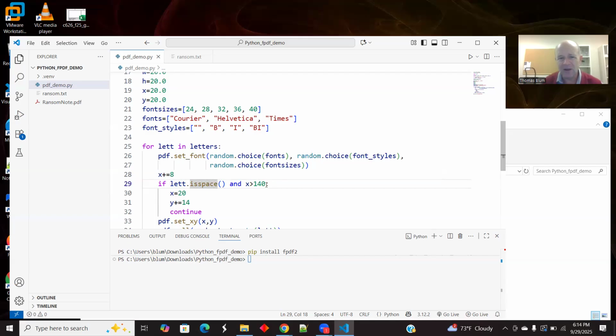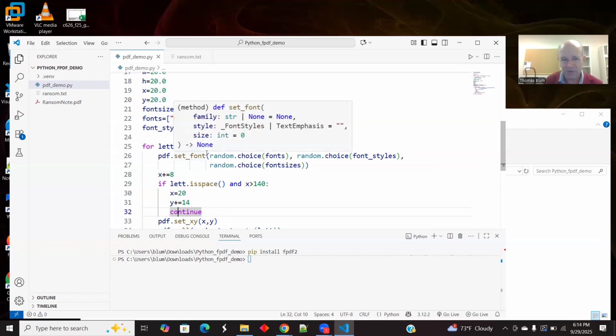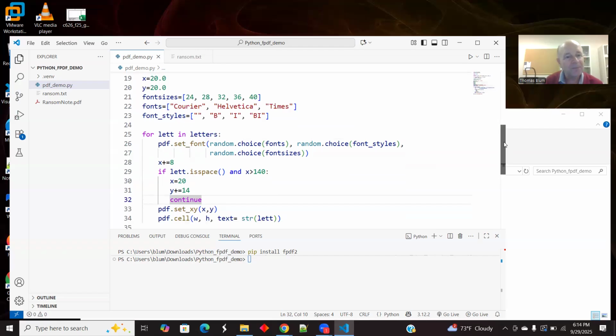And if the X gets to be large, I played around a bit and came up with this 140. So this is me wrapping. If I'm at a space in the word and I'm pretty far along horizontally, then I'm going to go back to the beginning, back to an X of 20, and increment my Y. So this is my wrapping code. And I'm not going to print that space, so continue, just don't carry on with the loop.